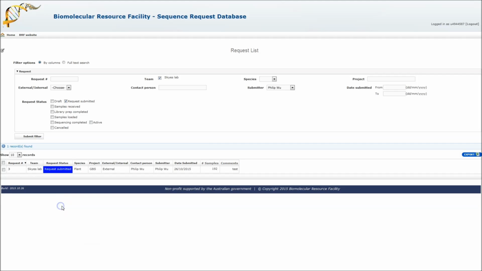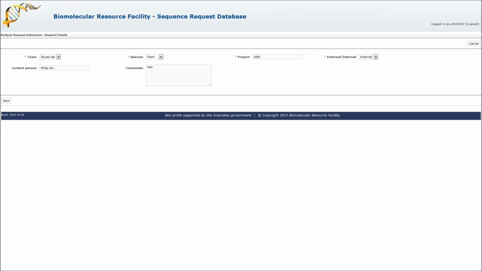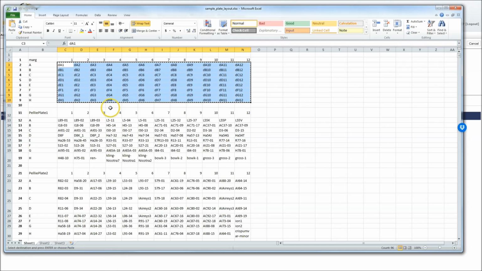To edit the request, we can click on the request ID and then click Edit from the menu. It's important to note that once the samples have reached the library prep stage, the request can no longer be edited. Let's add a third plate to the original request.